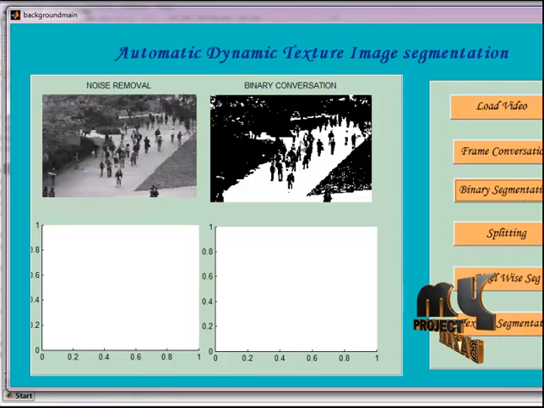Image segmentation is the process of partitioning a digital image into multiple segments, sets of pixels, also known as superpixels. The goal of segmentation is to simplify and/or change the representation of the image into something that is more meaningful and easier to analyze. Image segmentation is typically used to locate objects and boundaries in images.